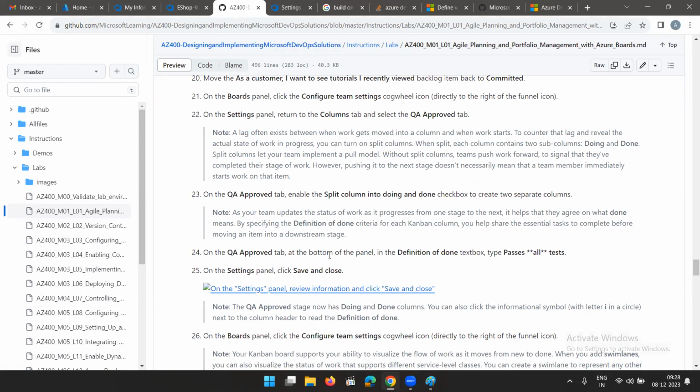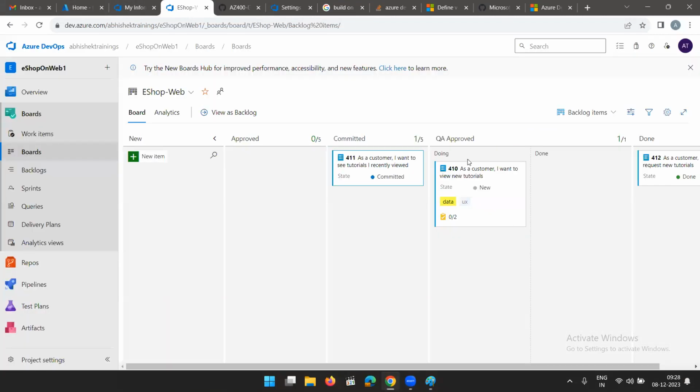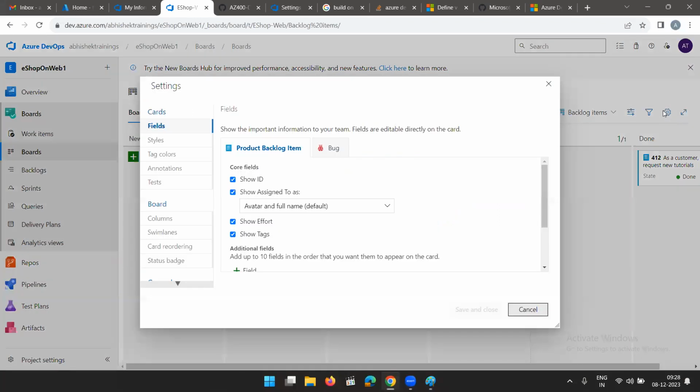On the QA approved tab, at the bottom of the panel, in the definition of done text box, type "passes all test". On the settings panel, click save. As of now, here you are seeing nothing in the doing or done. Now you can set that.